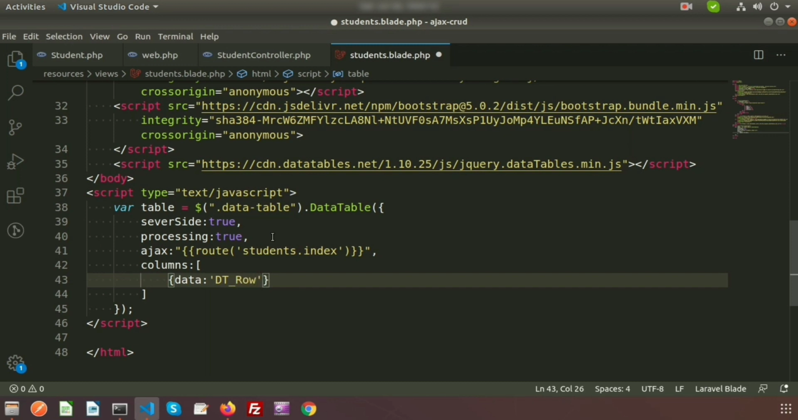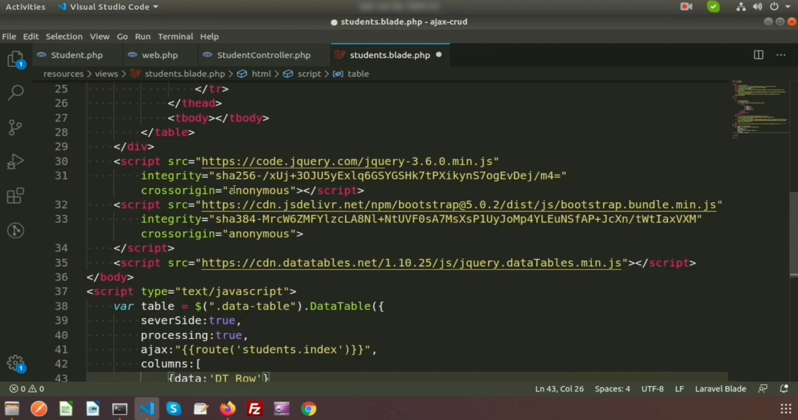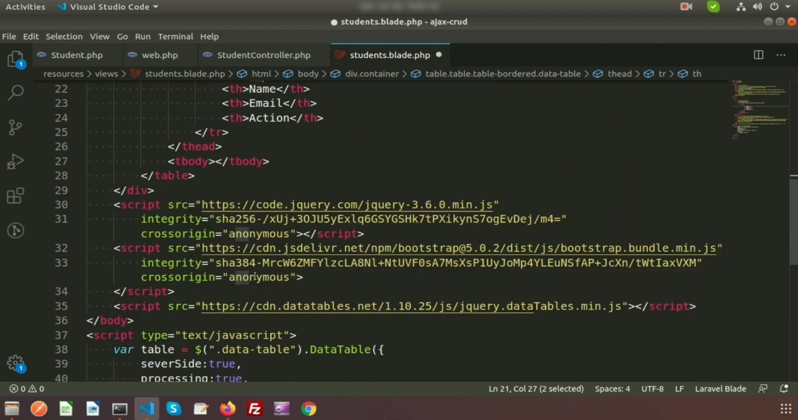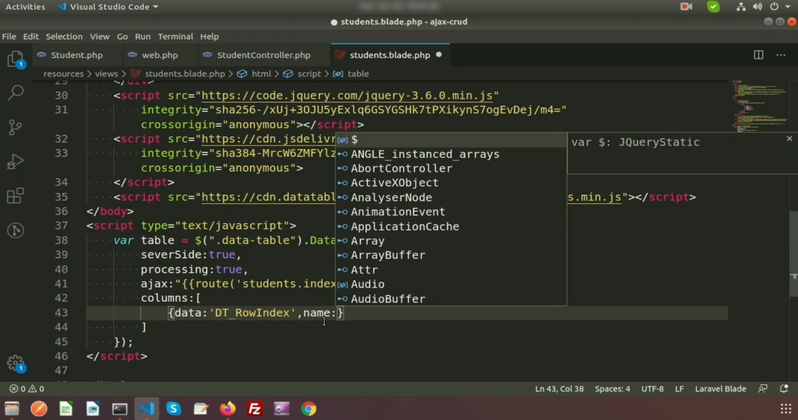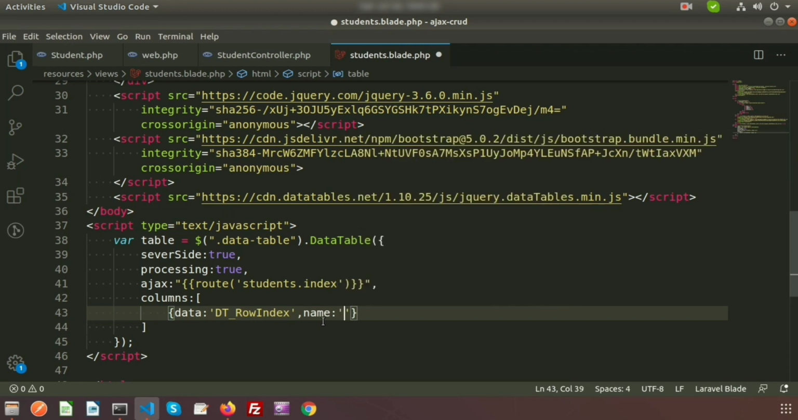So basically it will be the index. So actually we are setting the name as no, that is the number. So right here row index, and the name will be the DT row index. So I will use the name and data, right? And in this way we will create multiple.